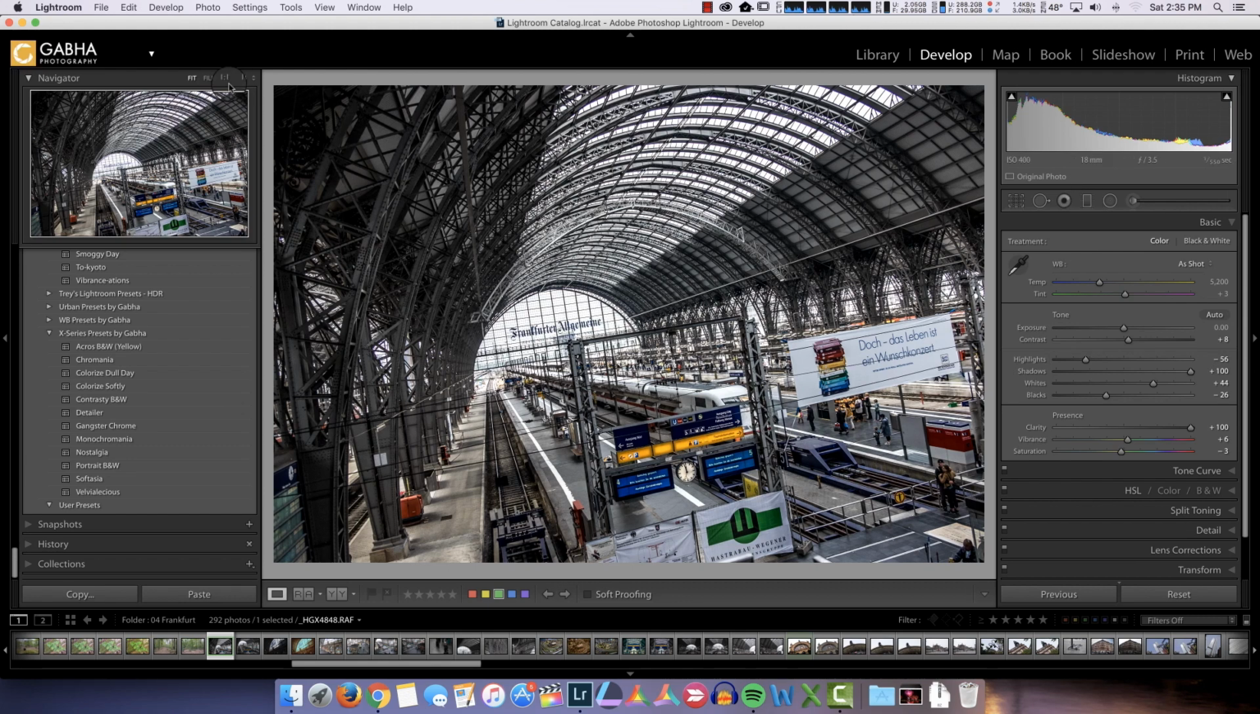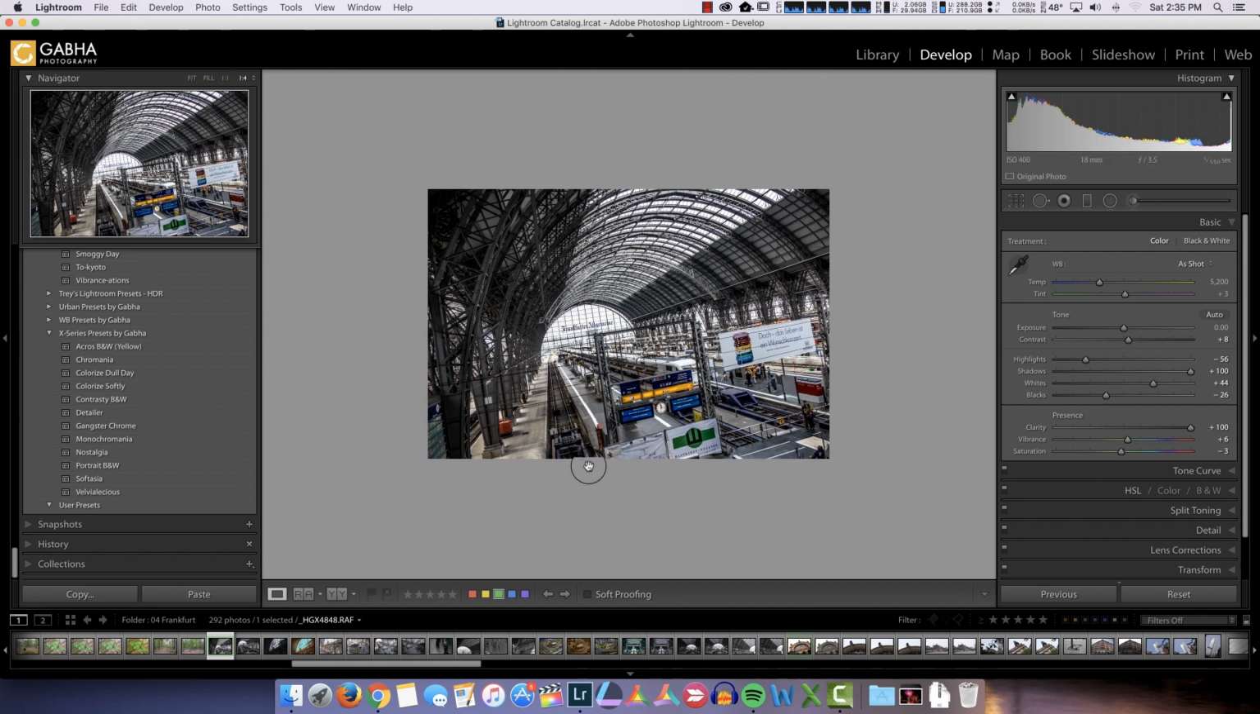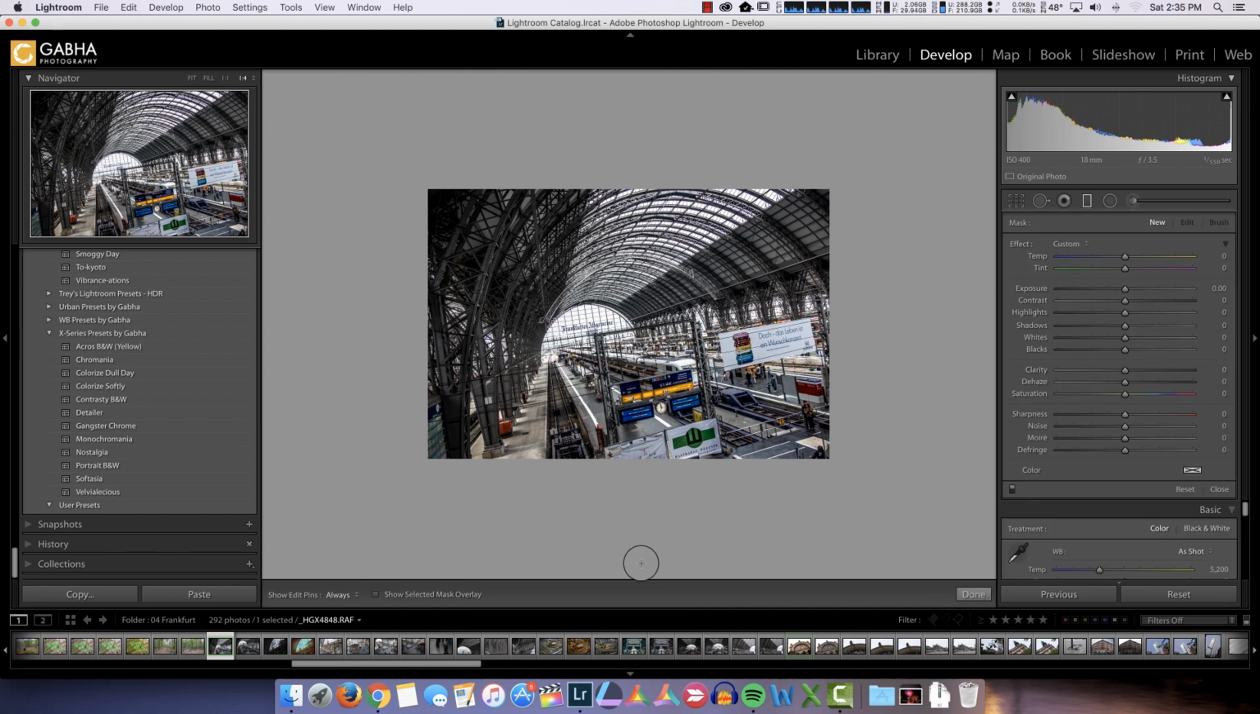So to do that, I'm going to zoom out on this image first. Go to 1:4 zoom, shrink it down. I'm going to use the gradient filter tool here, and I'm going to hold the Shift key and I'm going to drag this down here.